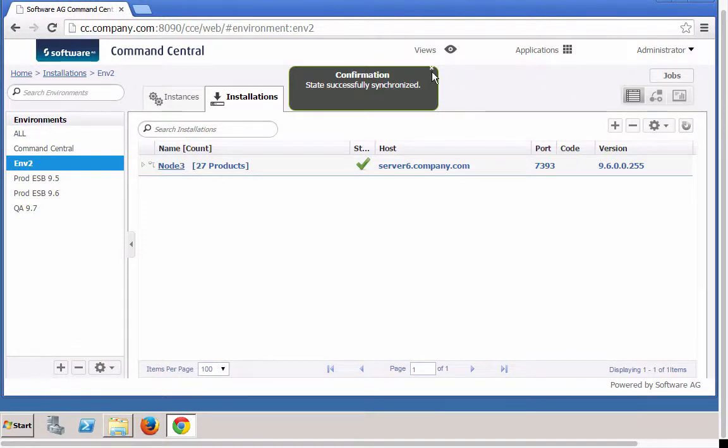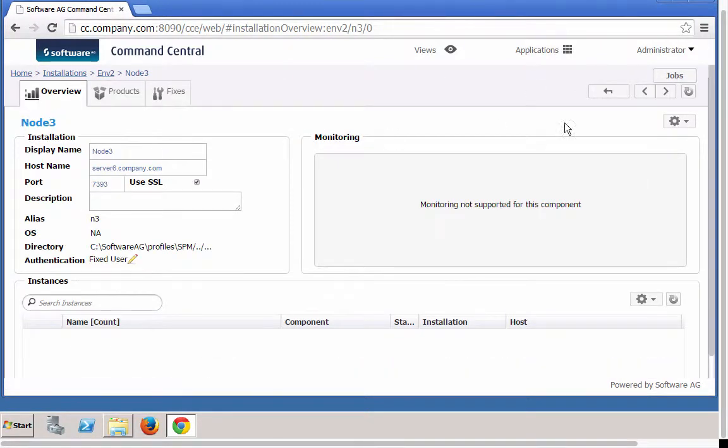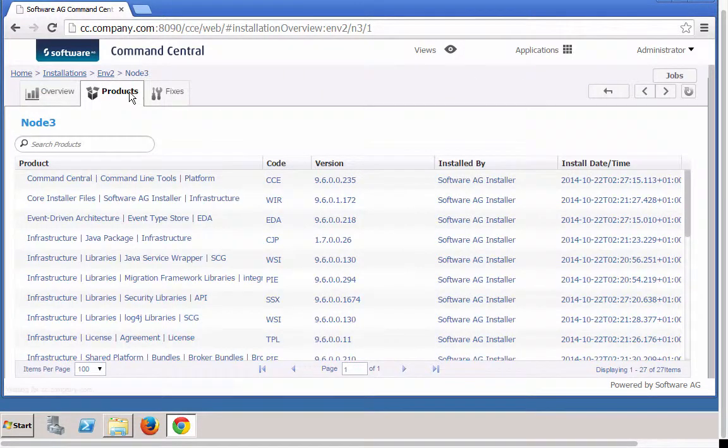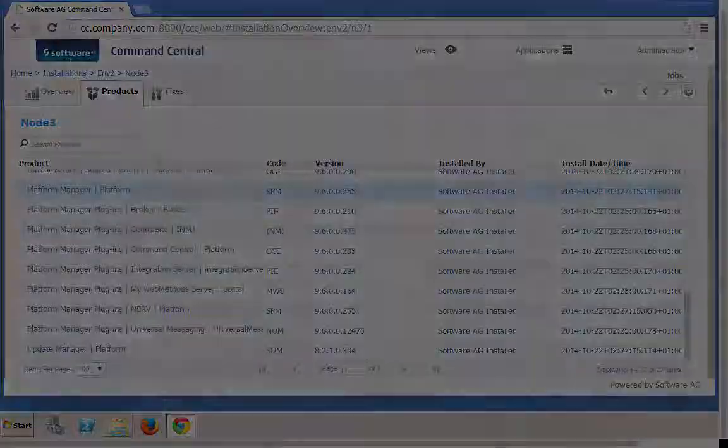Okay, now SPM is up and let's check what's on it. We were installing the webMethods 9.6 version and we see that it's exactly 9.6 and it's also a complete distribution, which includes all the plugins, update manager and command line tools.